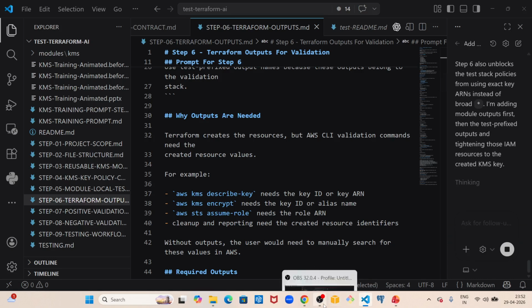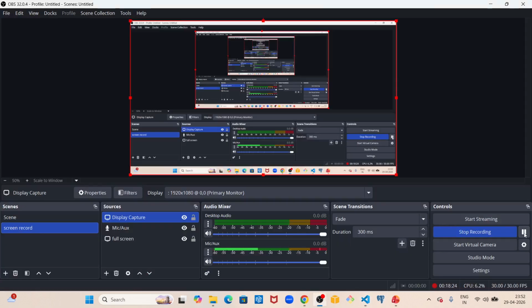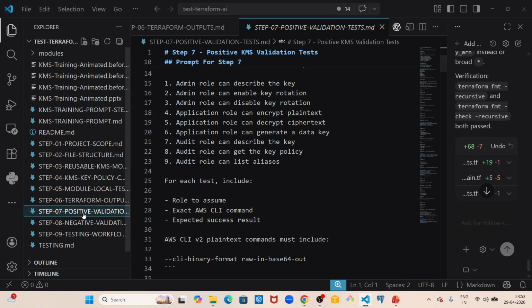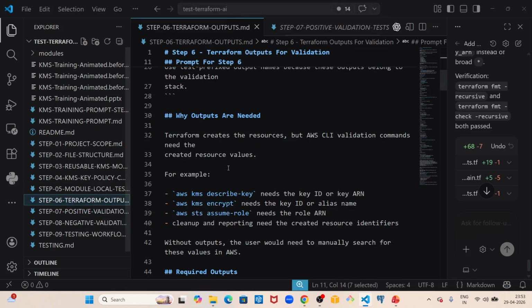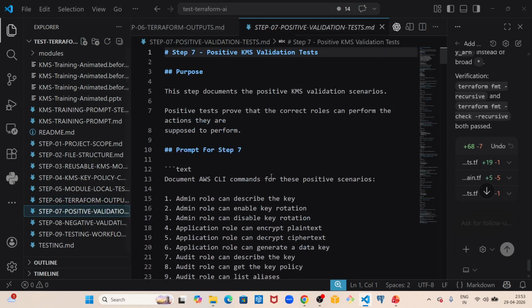Let me wait for some time. Okay, now you will see my step 6 is completed. This is basically the output format, right? When you do some testing, this is how the user will see the output. Next one is, I have to set the positive test cases and negative test cases, right?